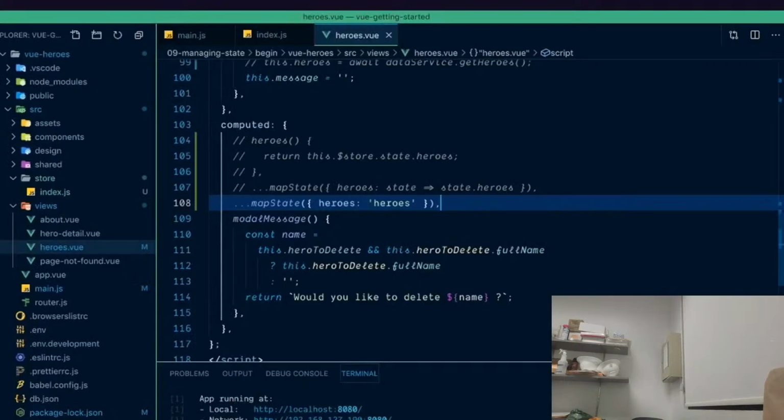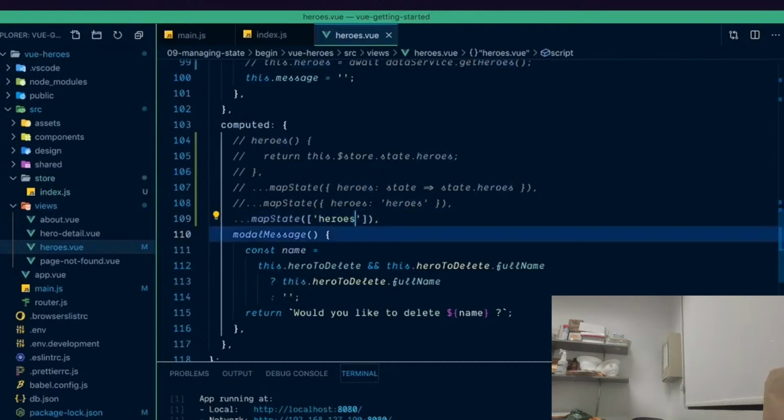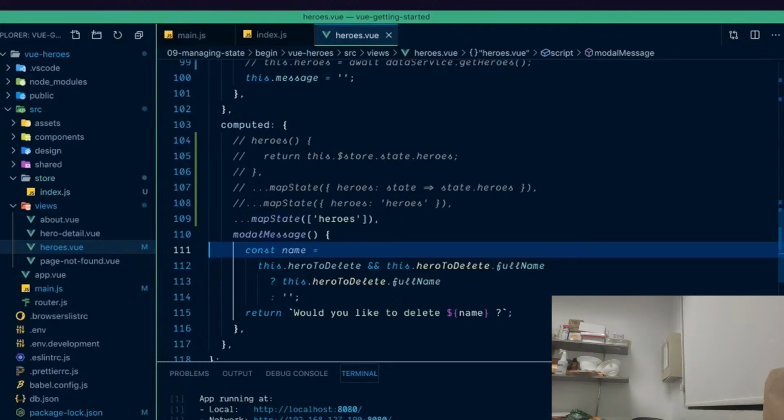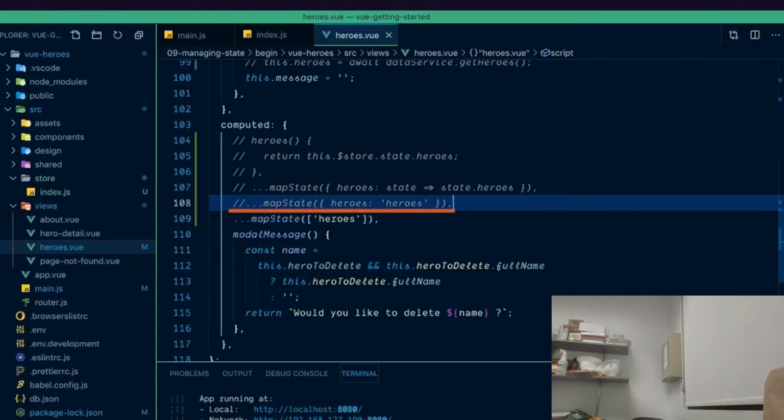But guess what? There's an even easier way. So if we comment that one out, because this is the same name both ways, we can actually use a syntax with the array format, like this, to say map the state, go get the thing called heroes, and then create a property locally called heroes, and we're all set. So I walked you through the progression, 4 ways to go, to show you how much easier it is to write this line on 109 than it is to write the ones above it. What should you do? It's up to you. Personally, I prefer line 109 or 108 if you want to be a little more explicit.